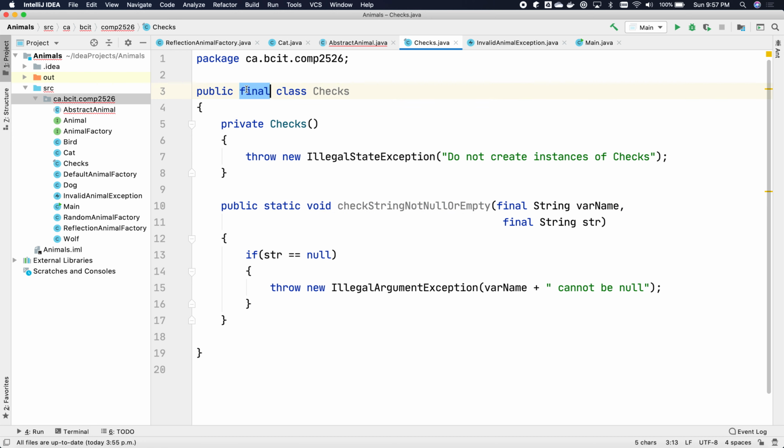Final makes it a little more clear, because somebody's like, oh, cool, I could extend that class, and then finds out you have a private constructor. So marking the class as final makes it so that you have no choice. It's really clear right from the outset.